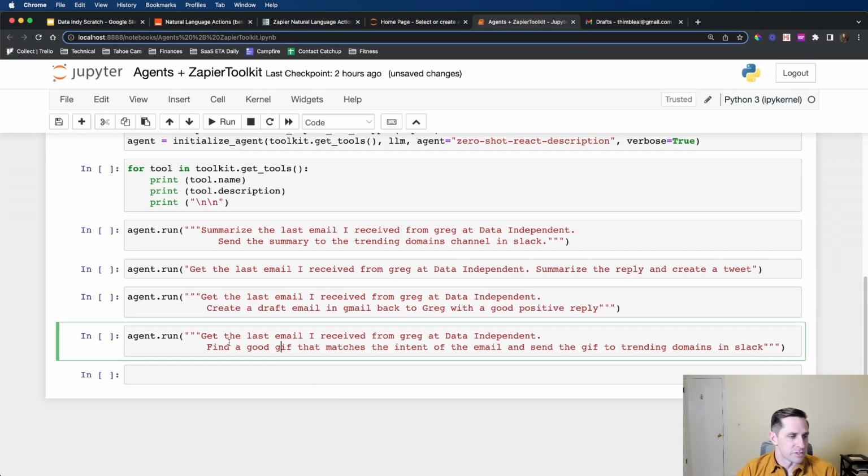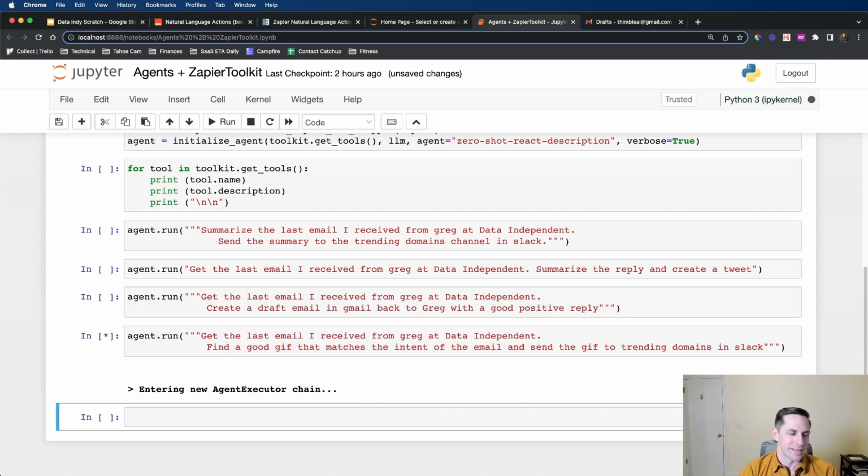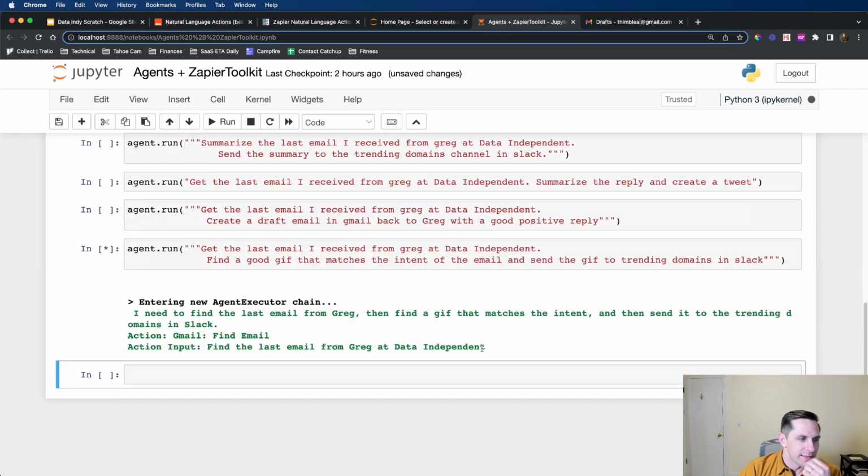And for the last one, let's do a fun example. Get the last email I've received from Greg at Data Independent, find a good GIF that matches the intent of the email and send the GIF to the trending domains in Slack. So I'm gonna go ahead and run this and let's see what we can get here.